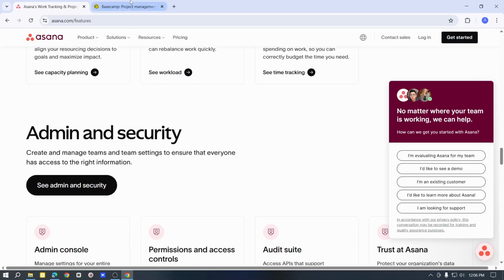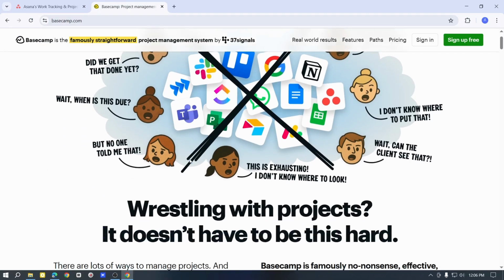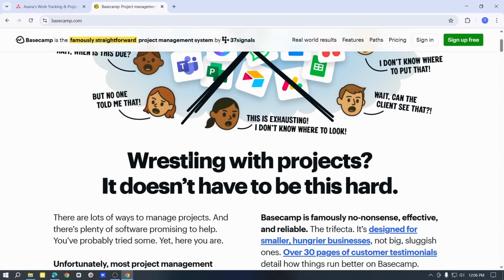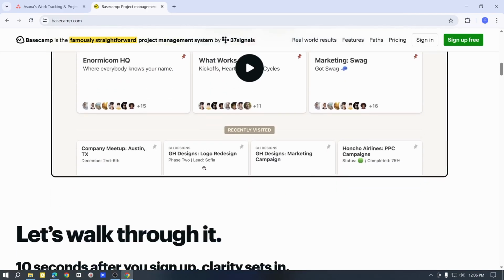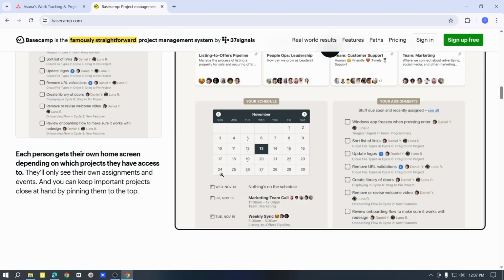So now let's talk about Basecamp. It is more about simple communication and organization in one place. This year, Basecamp is still very focused on keeping things straightforward. You get message boards, to-do lists, schedules, file storage and a group chat, all inside one platform. The idea is to make it feel like your whole team is working in one big online room.